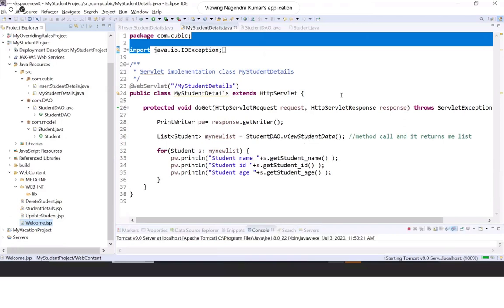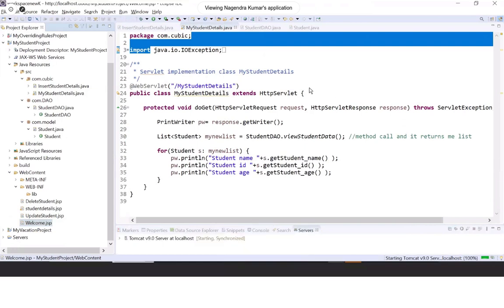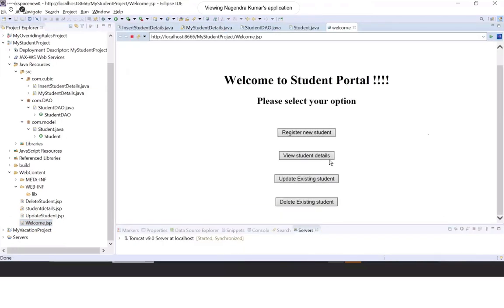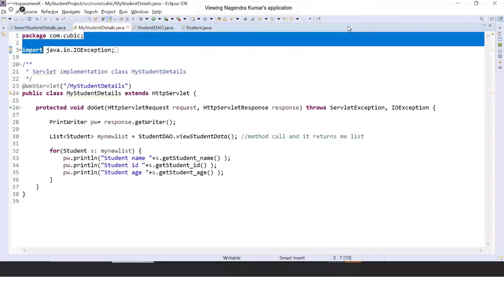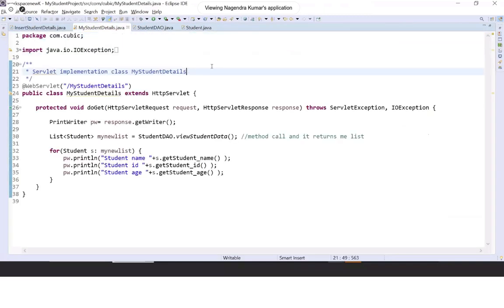I know it's a little complicated, but shall I click on view student details? See, my student details are coming. It is coming as it is because I am printing it. It's too many things to take care of. Okay, it's not easy, you feel? Then what to do, tell me? Is there anything I can do for you?